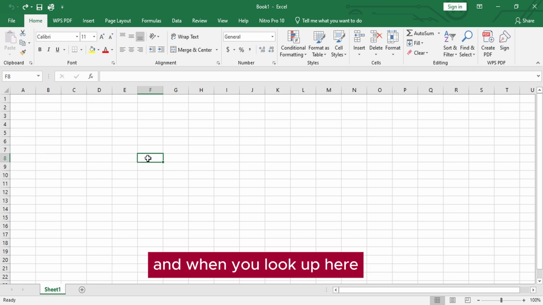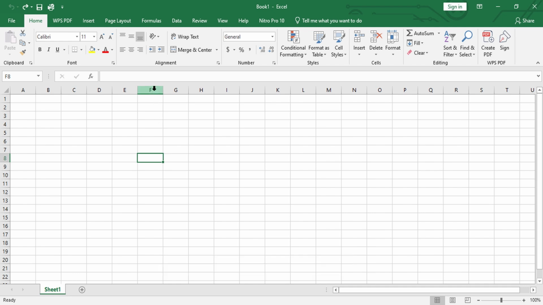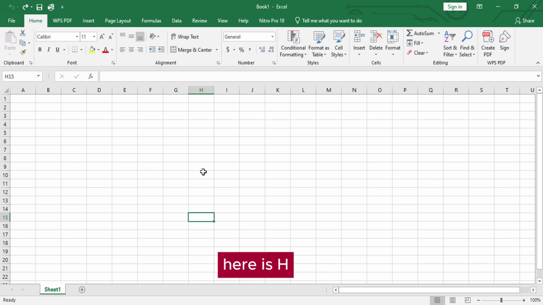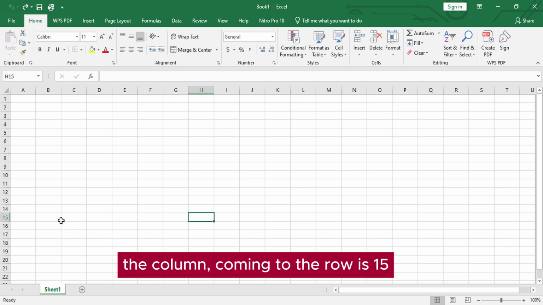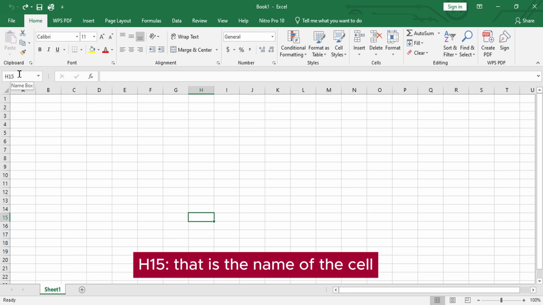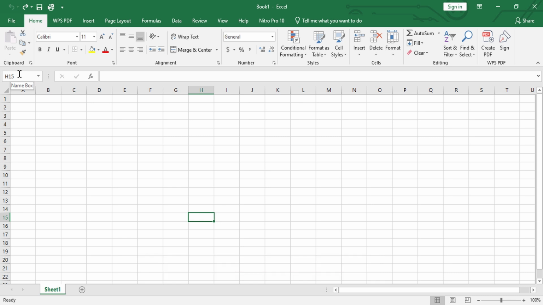And when you look up here under the name box, what is it? F8. I showed you this earlier. F8. I can click on another cell. Here is H, the column. Coming to the row is 15. Look at the name box. What do you have there? H15. That is the name of the cell.